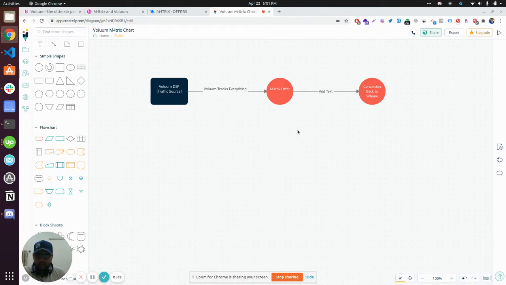All right. So this is the overall diagram. Our traffic source would be Volume. And from our traffic source, the user will go to the Metrics offer. In between, Volume tracks everything. It takes care of where the user came from, and what device the user came on. So Volume will take care of all that stuff.